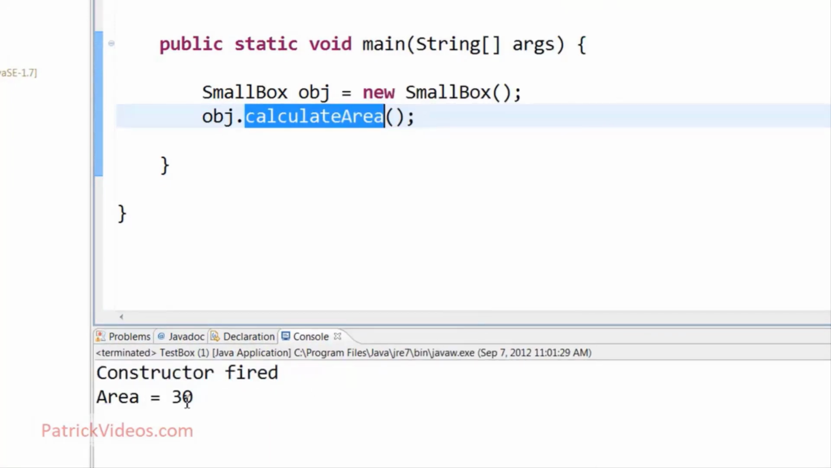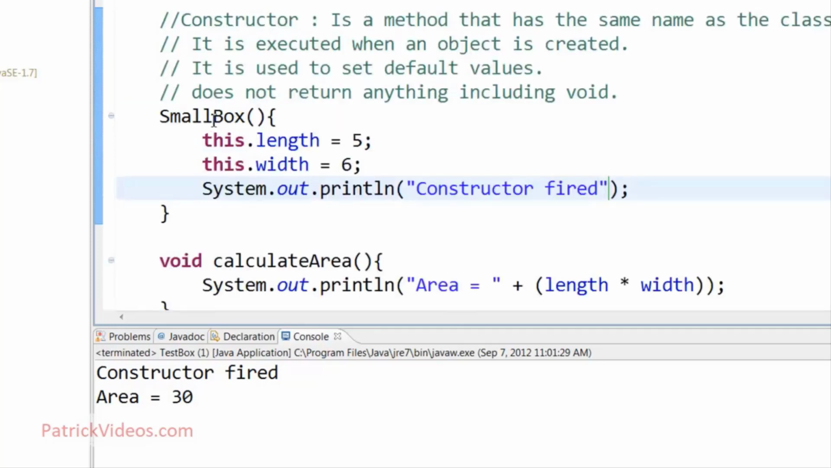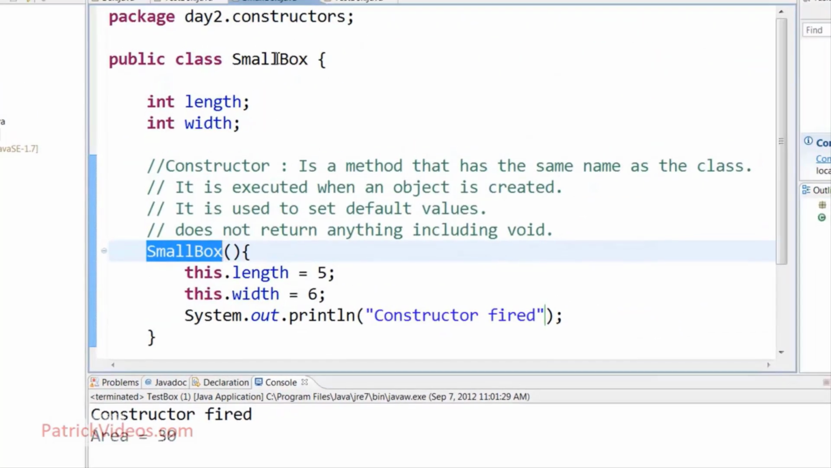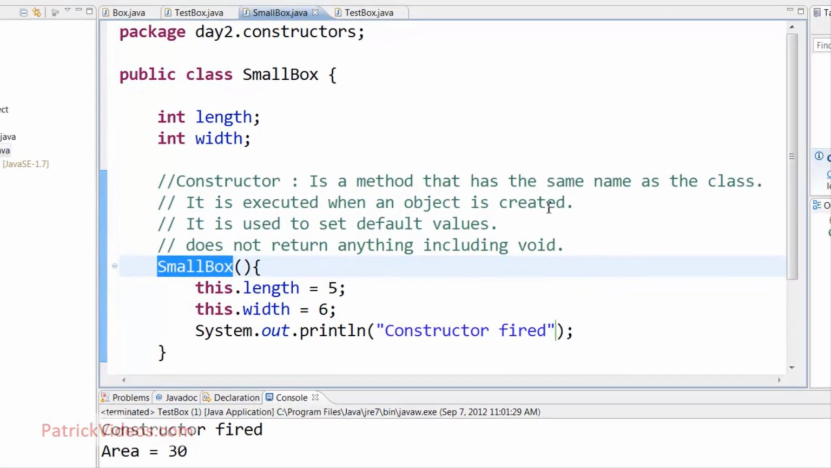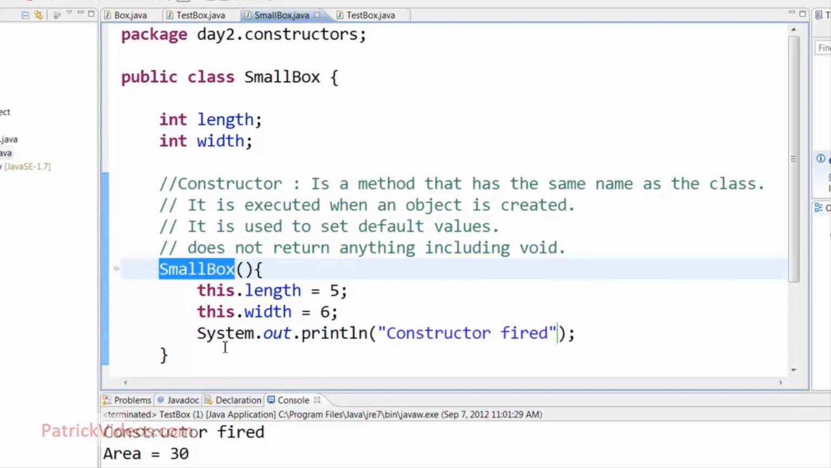Now save this, go back to that test box and run this particular method now. Here you can see that the area is 30. So what exactly happened here? We had a method which has the same name as the class. This is called a constructor. It's a method that has the same name as the class. When did this method execute? It is executed when an object is created.